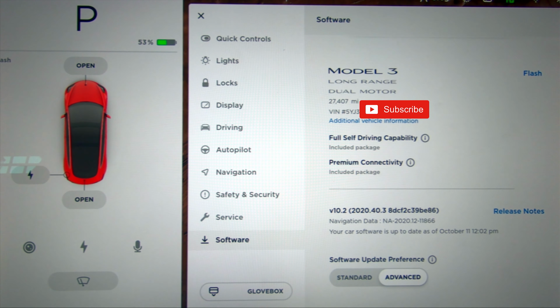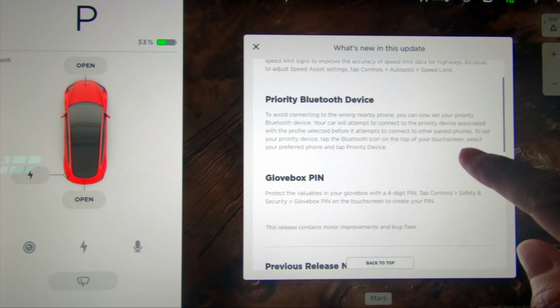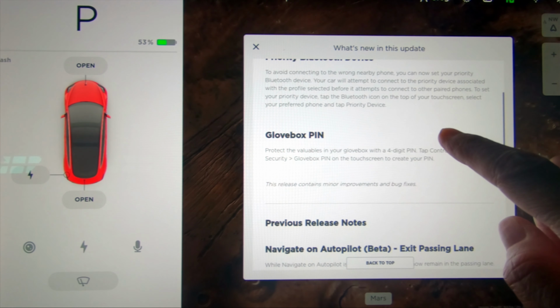We got version 2020.40.3, as you can see right here. So let's see what this includes. Let's go to the release notes. And we have three new features: speed assist improvements, priority Bluetooth device, and glove box pin.